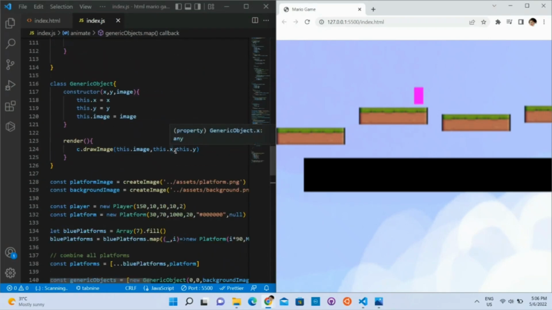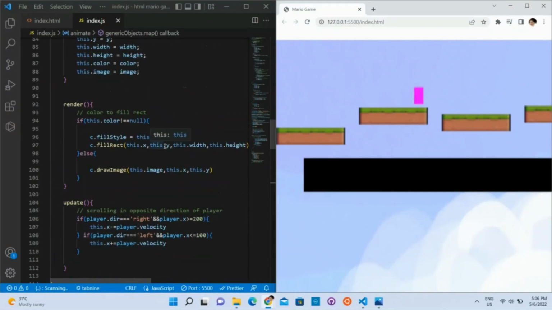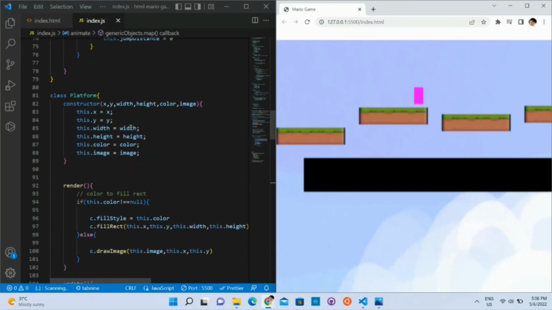Before we end, I would like to change the width of the platform to follow the width of the image so that we don't need to adjust it with the image every time. We need to add a few lines of codes here.